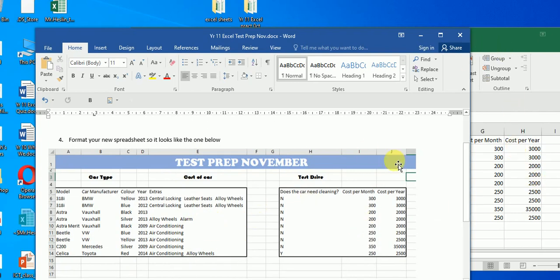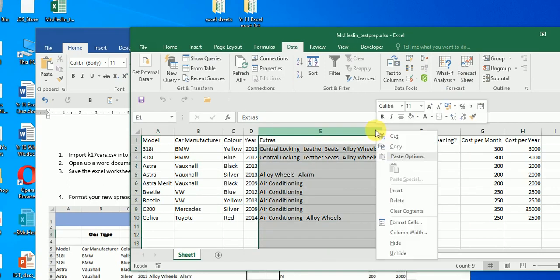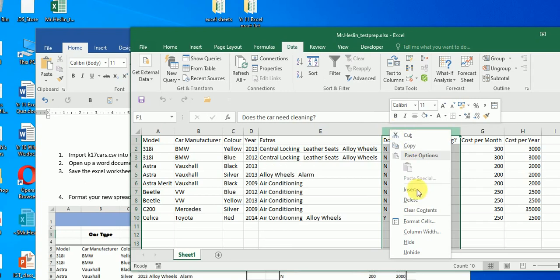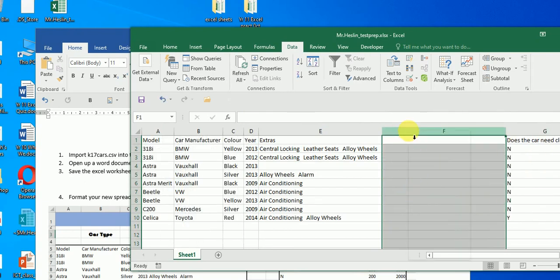So first thing I've got to do is break these columns up. I can see here that I've got to insert two columns in between Extras and Does Car Need Cleaning. Very simple to do. Click on F at the top here, put my cursor on the top of the F, double click with two fingers on my keyboard and insert. And I will do that again and insert.